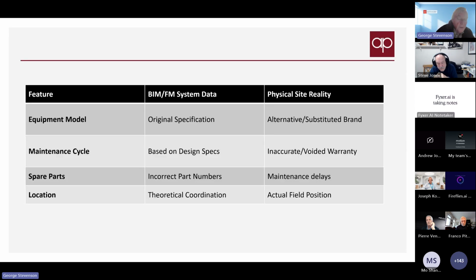And these are some of the practical outcomes of that: the warranties being voided because the maintenance cycle wasn't reflecting what the manufacturer's information was, and also spare parts, for example, not having the right spare parts information.